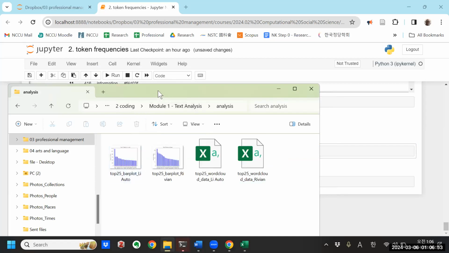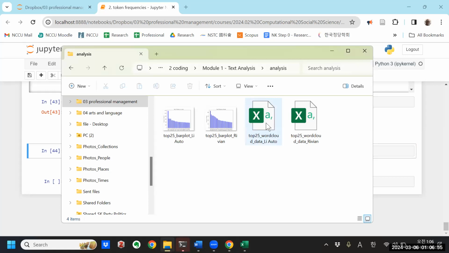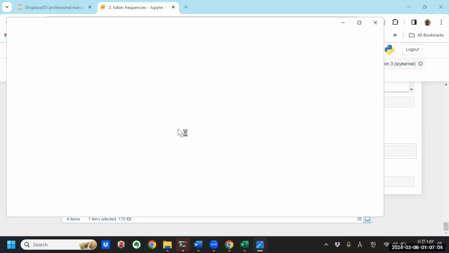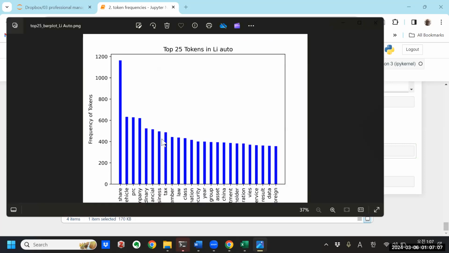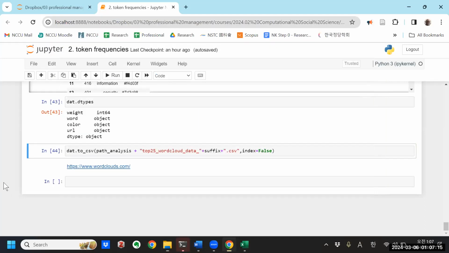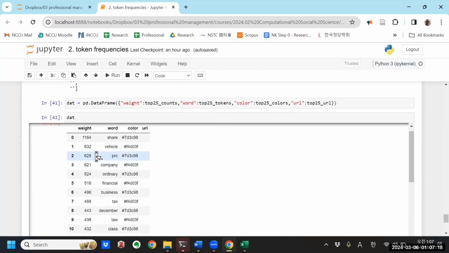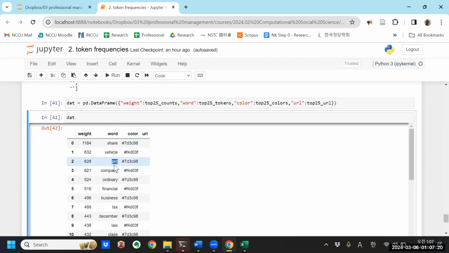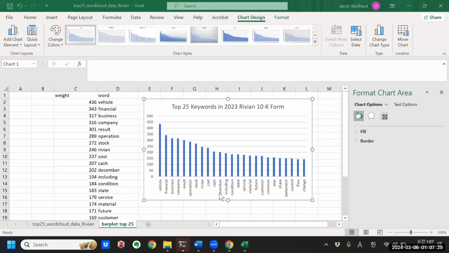Oh yeah. So I have the word cloud for Li Auto and I have this bar plot. These were here before, but only because I'd run it before. So you can do the same thing. You can look at the Li Auto bar plot here. Notice the numbers are higher because that Li Auto document was larger. Okay. Let's look at the top 25 here. So share, vehicle, ERC, company, ordinary, financial, business. So you can compare these to vehicle, financial, business.